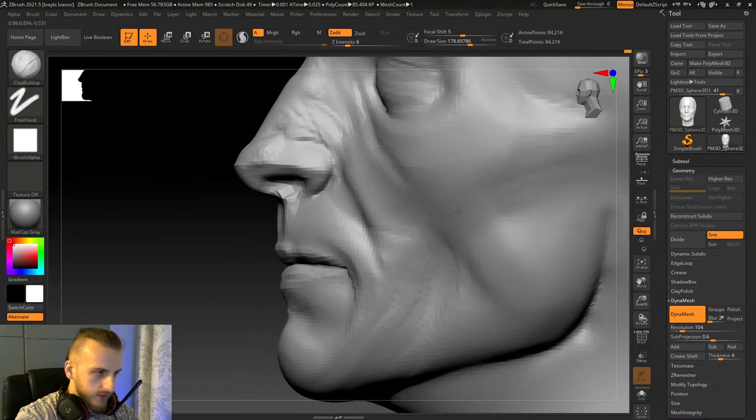Again, I feel like we need to build a little bit more of a shadow here. Let's lower the focal shift just so I see a little bit more of that clay buildup alpha.